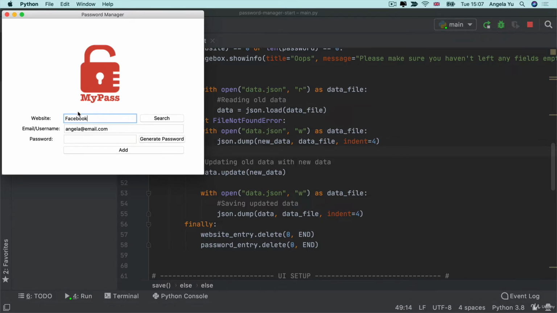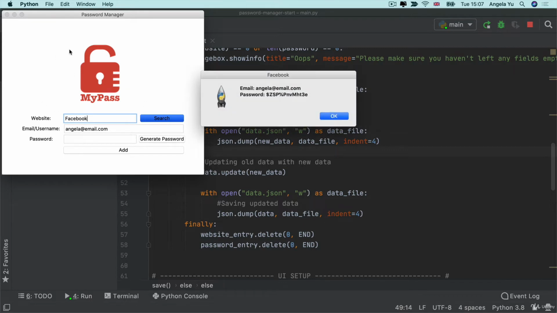Now, when we type in a website and we hit search, it's going to look through our JSON, find that data, load that data up, and look through it for a key that matches the one the user typed in. If it finds it, then we get a pop-up showing up, and it tells us the email and the password that's associated with that account.